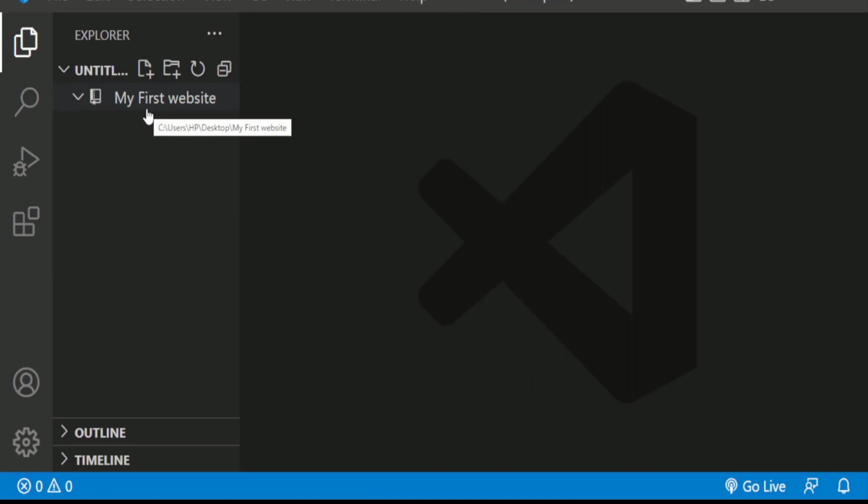Now we're going to create a new HTML file. So how am I going to do that? Just click on this option, we have New File. Just click on that. You can give your HTML file any name.